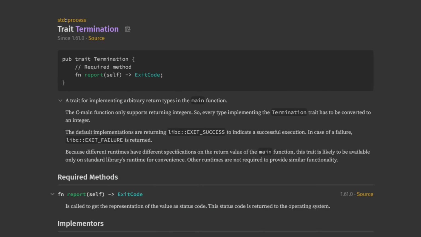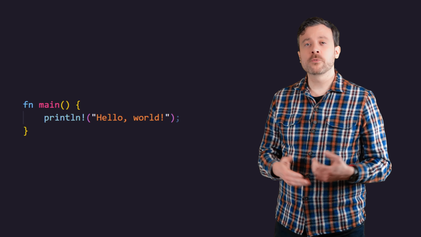In Rust though, we don't return numbers from main. Usually, we don't return anything, right? Well, actually we do. We always do. Kind of. There is a trait called termination, and main must return something that implements it. Termination will provide an exit code via a required report method, and this is how we get our program's success or failure status.